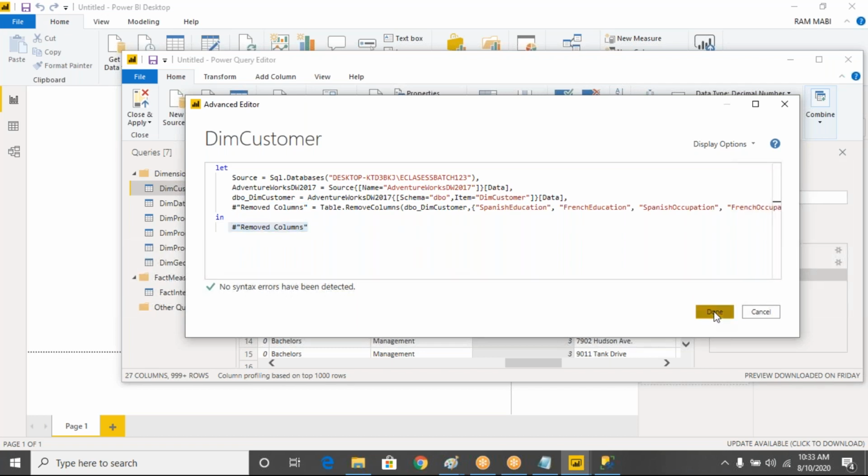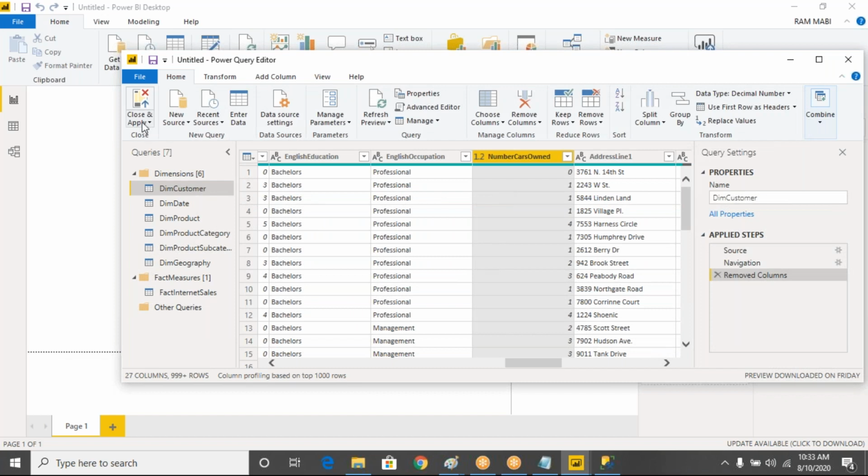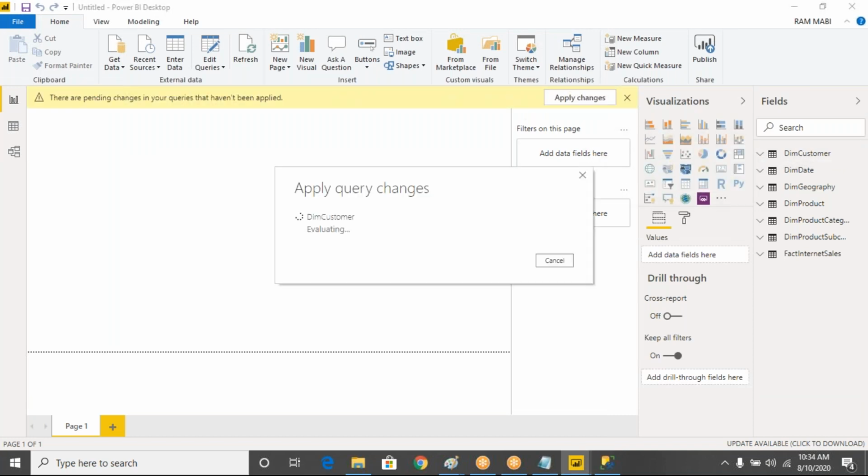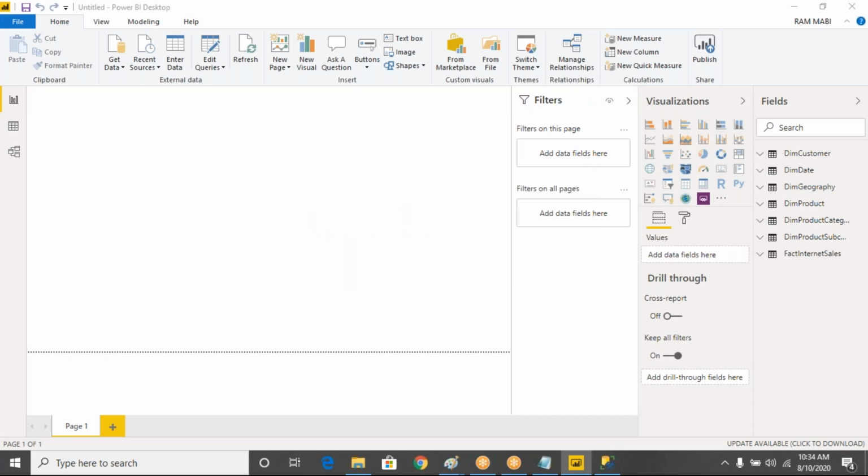Okay, I remove these columns, then close and apply. Once you close and apply, this query, the DIM customer table, will miss the columns whatever we have removed. It will not find those columns or the data inside of them.